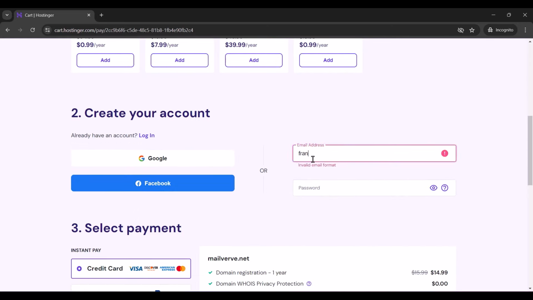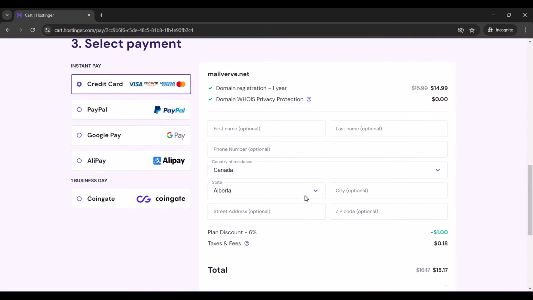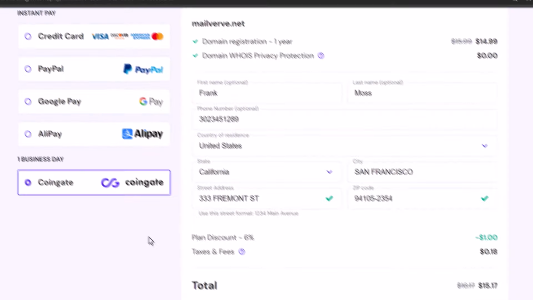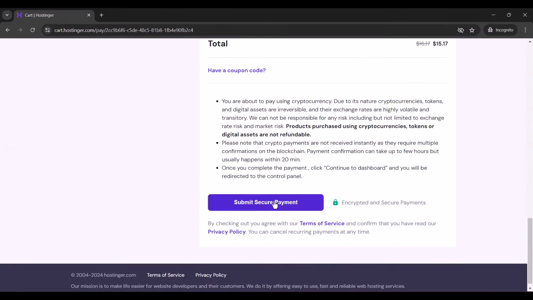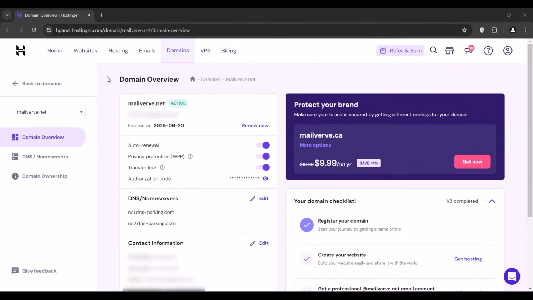Next, enter your email and password to create an account and proceed to make the payment. So I will select my preferred payment method, fill in my details, and proceed to make the payment. Now I'm going to skip the payment part and then we proceed. Alright, my domain has been bought, and if you're following this step by step, you should also get your domain before proceeding.